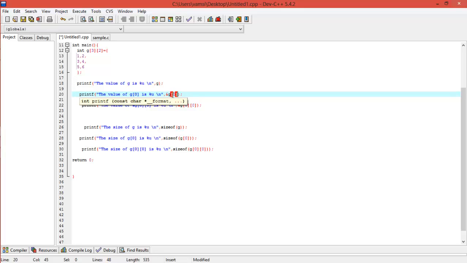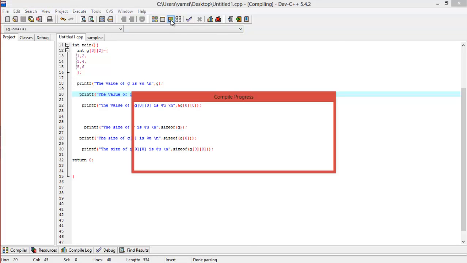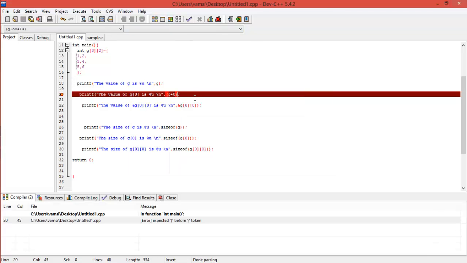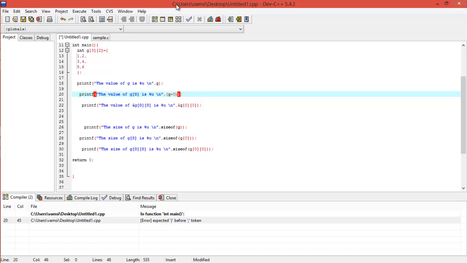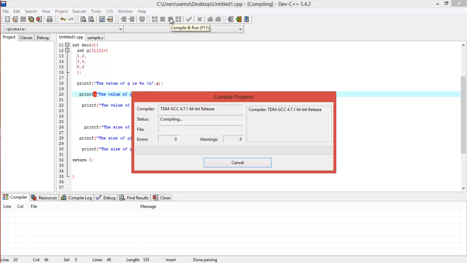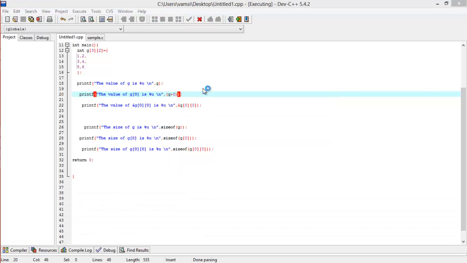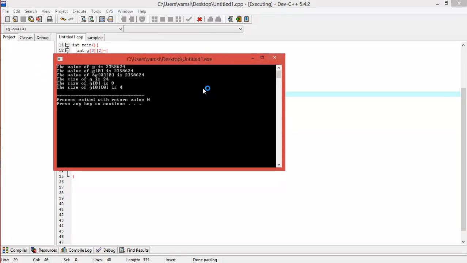But you can also write something like this: g plus 0. What it means is g of 0 itself. Now if you run it and see, it will give us output. Oh, the bracket is missing. Now if you run it and see, it will give us the same output as the previous one. Alright, see, the same address pointing to the first element of the array.